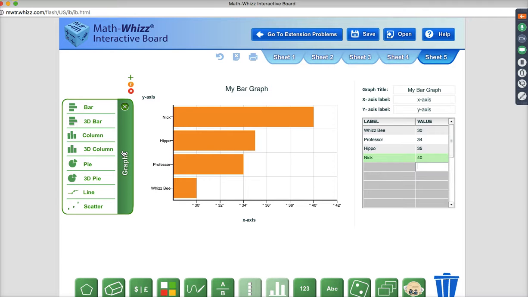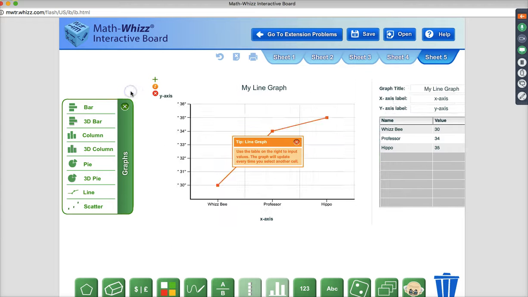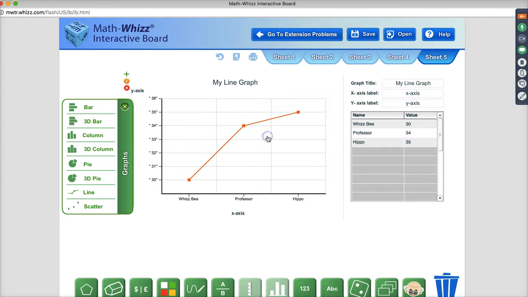Yep. Can your line graphs do algebraic equations like 3x plus y type of things? No. Okay, it's not quite that. Just a plain xy? Okay. Yeah.